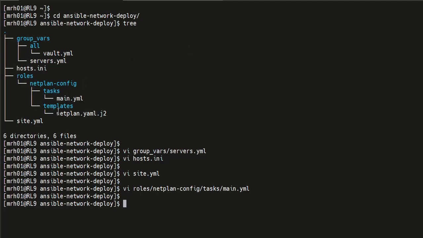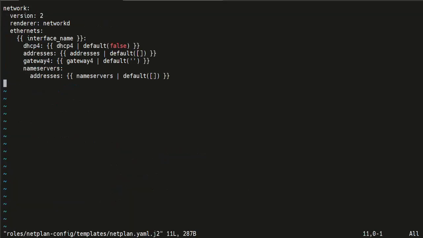The next file we have is the netplan.yaml.j2, which is under roles netplan-config and then templates. This is a Jinja2 template for the netplan YAML file. It pulls in variables for interface name, static IP, gateway, and name servers. The curly braces that you see here are Jinja2 style placeholders that are meant to be filled in dynamically, often by tools like Ansible and Cloud-Init. And in our case, it's Ansible.